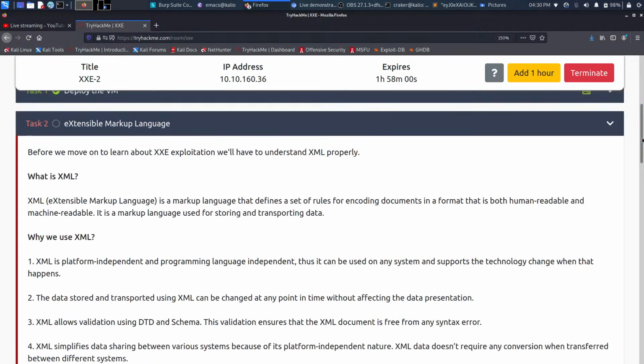Extensible markup language. Before we move on to learn about XXE exploitation, we'll have to understand XML properly. What is XML? Extensible markup language is a markup language that defines a set of rules for encoding documents in a format that is both human readable and machine readable. It is a markup language used for storing and transporting data.